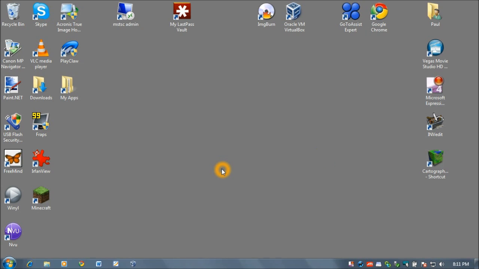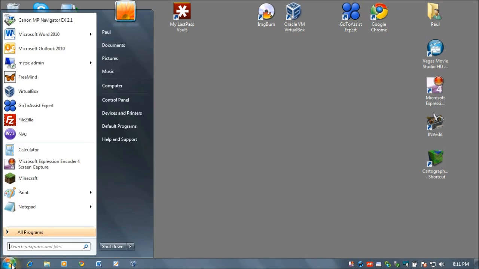So one of the first things we need to do is discover what your local computer's IP address is, or at least the one that's going to be hosting the server. So right now this will be my server computer. Go ahead and click on your Start button. Now I'm using Windows 7.